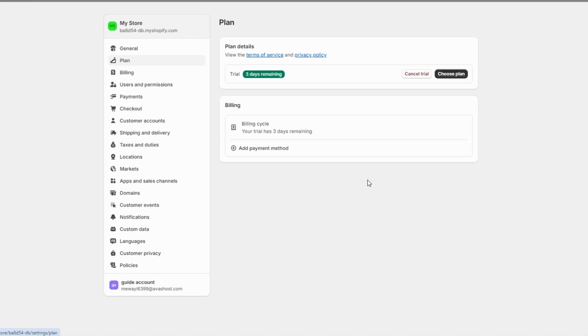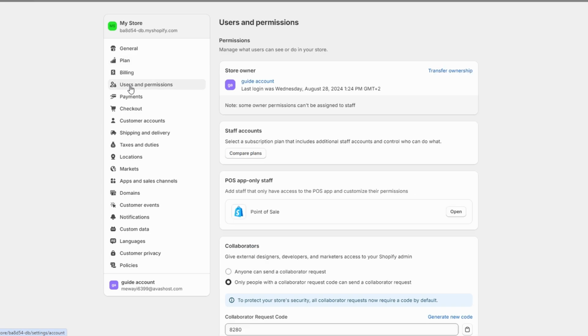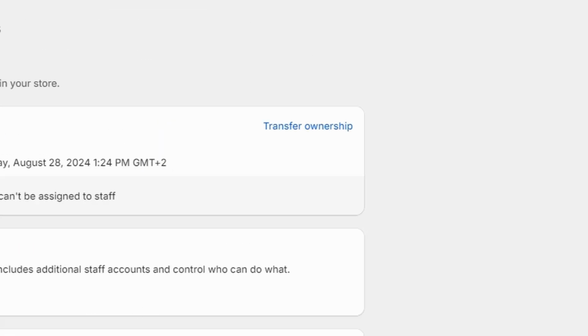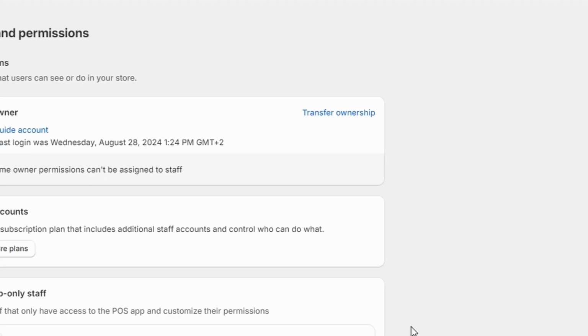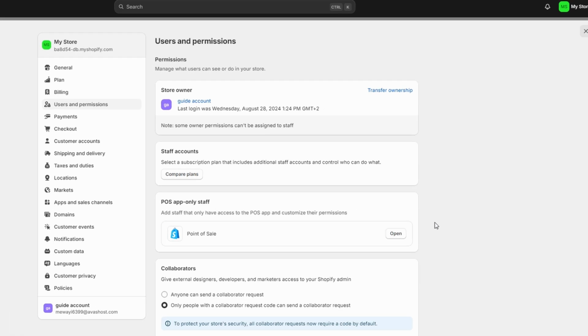If you're looking to transfer ownership of your store instead of deleting it, you can do so by clicking on Transfer Ownership within the same plan section. You'll need to enter the new owner's email and other details. After you confirm, your store will be deactivated, and your subscription will be canceled. You'll receive a confirmation email from Shopify regarding the closure of your store.